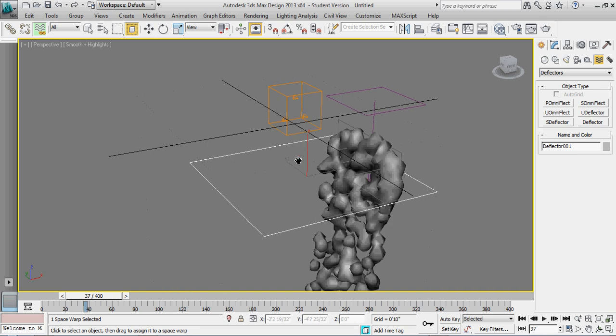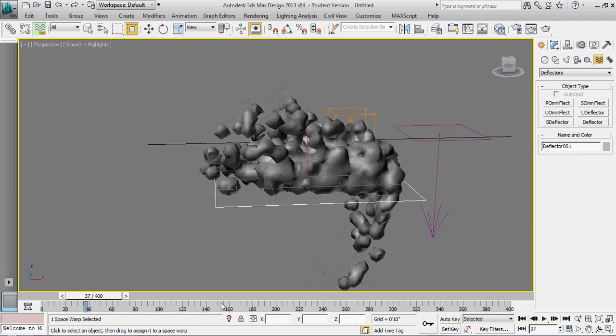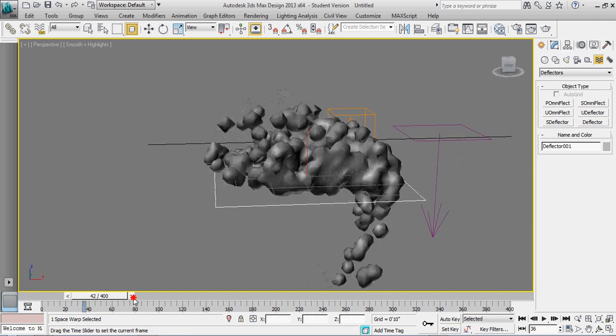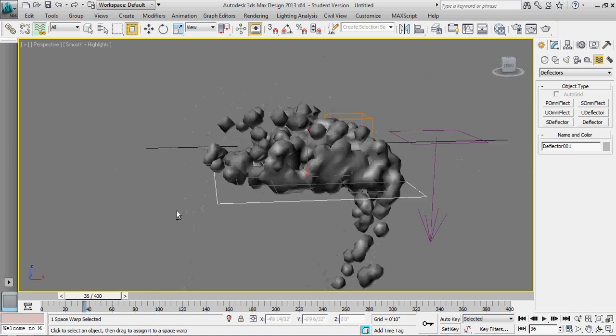Oh, something didn't take. Let's try that one more time. I'm going to bind my deflector to my array. There we go. And now what I get is really odd. I get bouncy water, which is kind of fun. And it looks like I need to lower the object just a little bit as well.